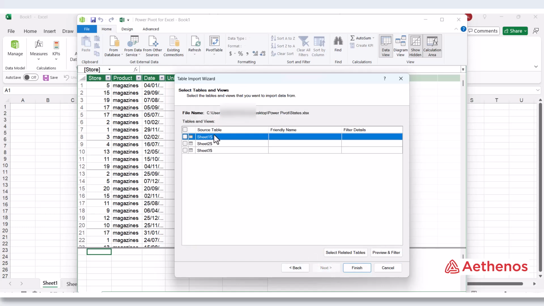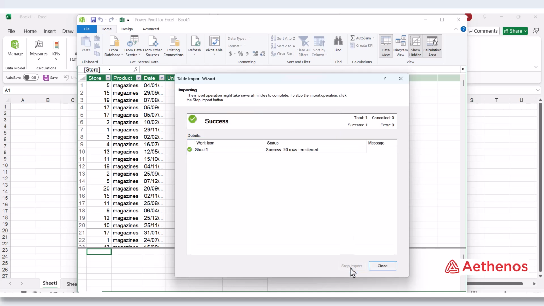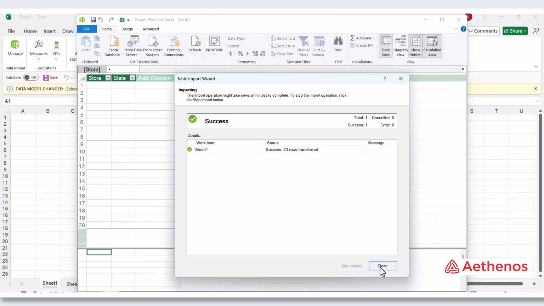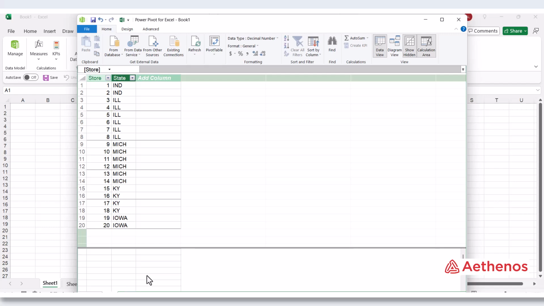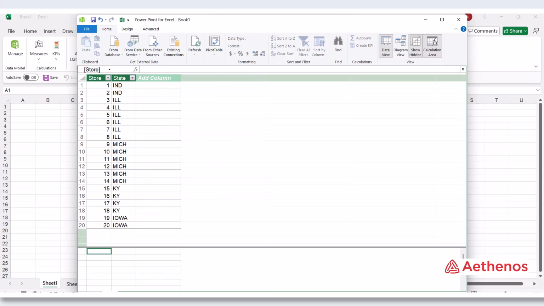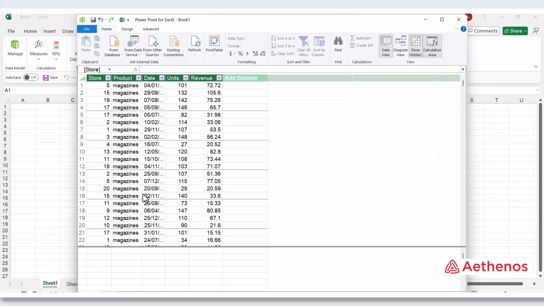Now this workbook has 3 sheets, but sheet 1 has all the data we need. So I just tick there. And I click on Finish and Close. So that data is now imported. I will change the name Sheet1 to States. Now the problem is Power Pivot doesn't know the connections between these two sets of data on these 2 sheets.